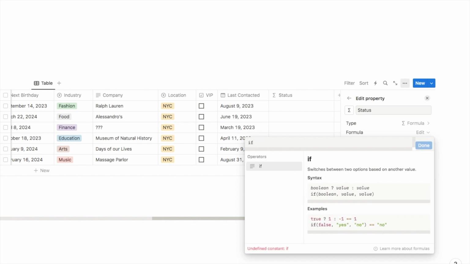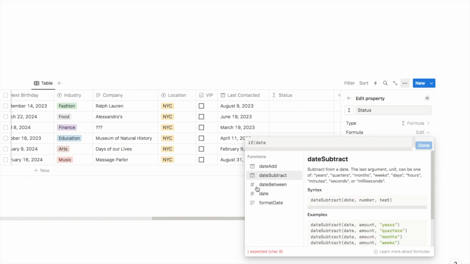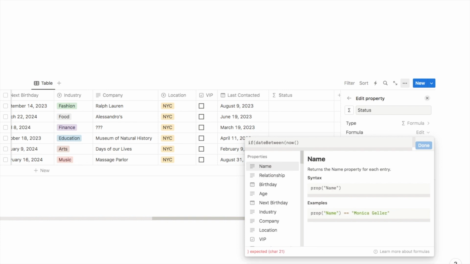So if I type in if and open a parentheses, in this case, we need to work out the time between now and our last contacted date to see if it's more or less than 3 months. So again, we're going to use that date between function to work that out. Firstly, we need to tell it the 2 dates that it needs to work out the difference between. So we'll start by typing in now and open and close parentheses. That's just telling it that we want one of the dates to be the current date.